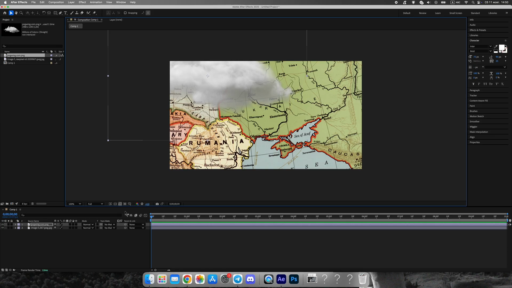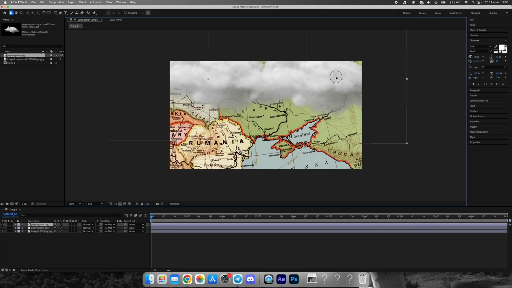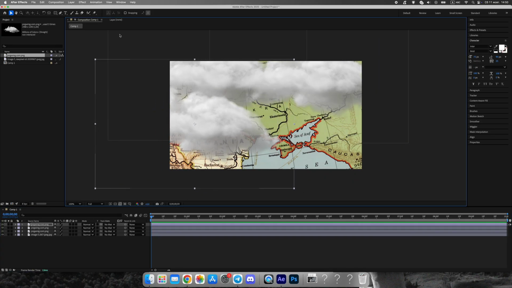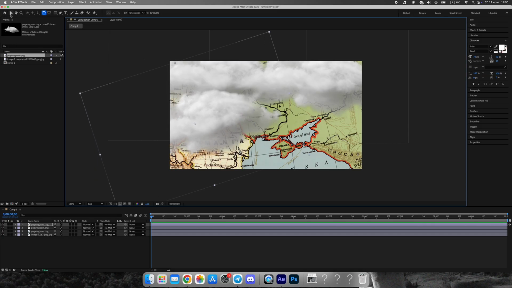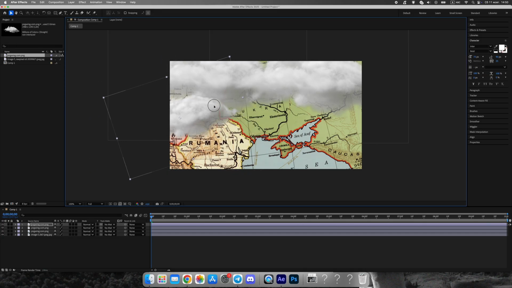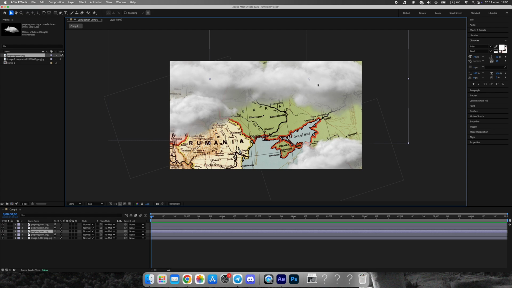Now, let's add some clouds to give the map more atmosphere and depth. I'm using stock cloud images, just place them above the map, resize them, and arrange them at different scales. This will make your scene feel layered and more cinematic.